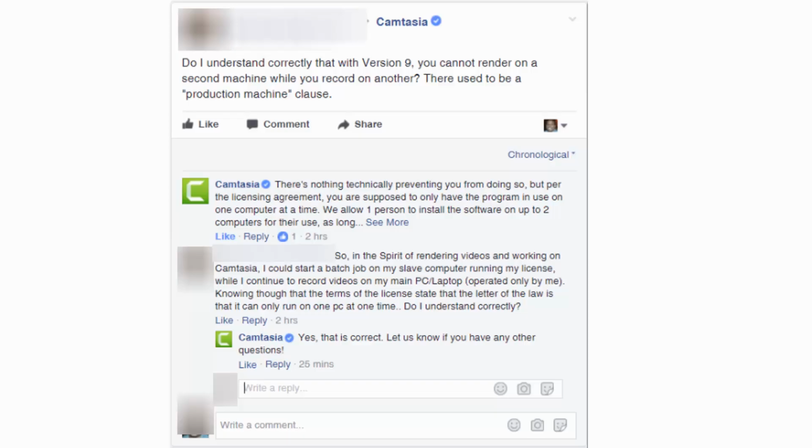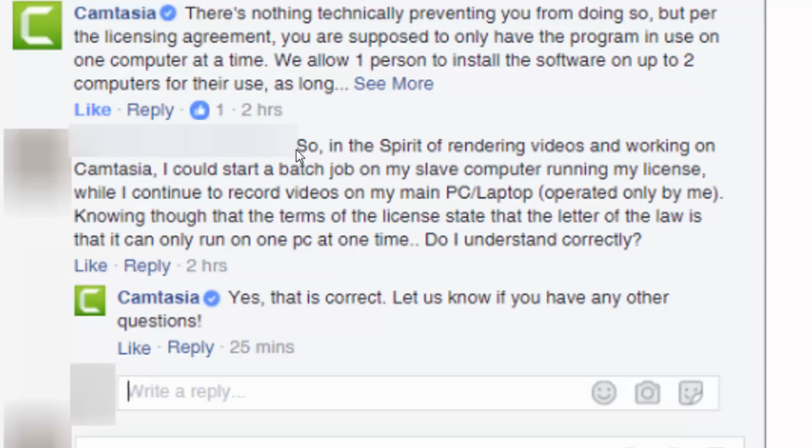Now, in a recent discussion with Camtasia on their social media, it was asked of them whether or not this production machine clause is still valid. And basically, if you look in this area, we verified that you can still use the function of doing production machine and that this is an appropriate use according to Camtasia if you read this. So even though the terms technically would leave the production machine out of version 9, verifying with Camtasia as of right now, the recording of this video, that this is something that they are perfectly fine with.